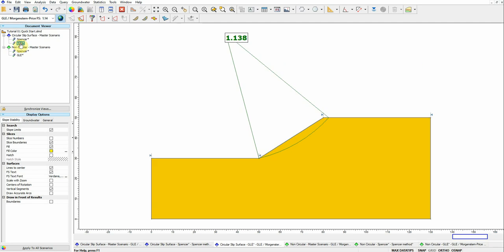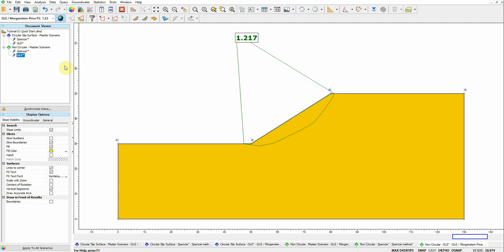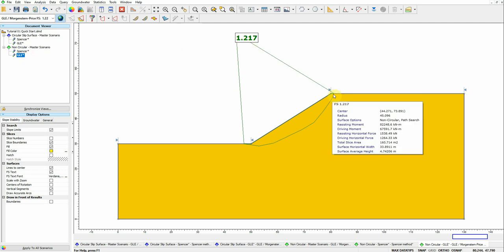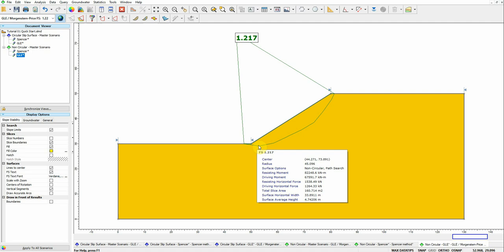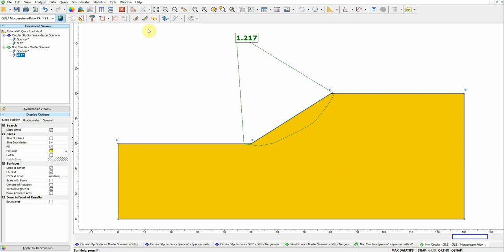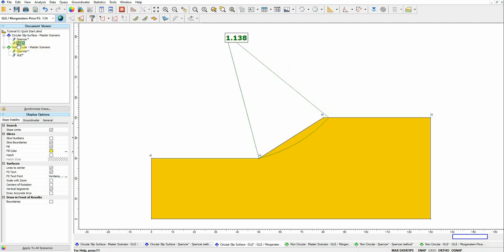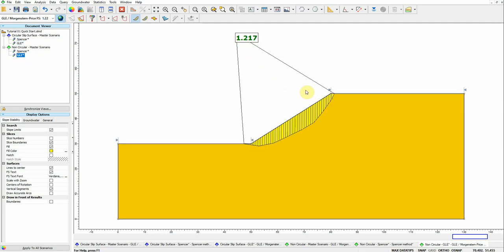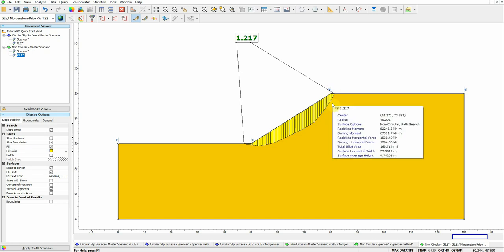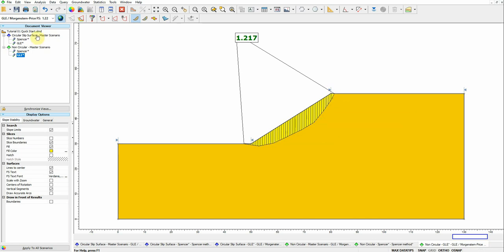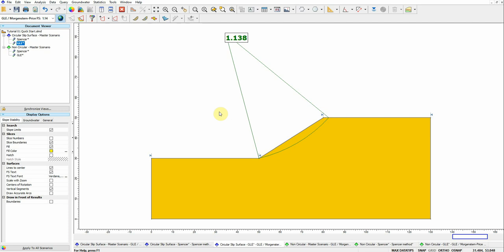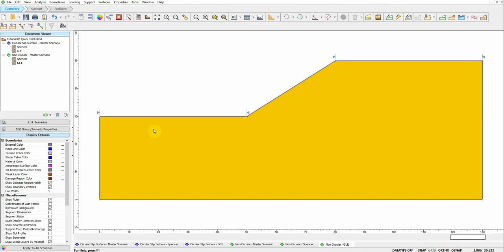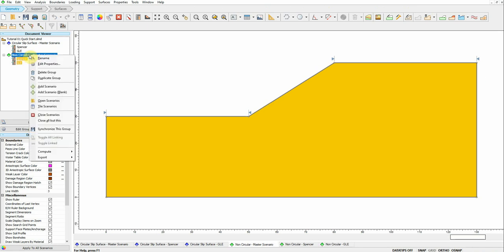If we compare the GLE with GLE, we have higher factor of safety using the non-circular, which makes sense because you see the slip surface is going deeper, and the weight of each slice here is getting higher than this one, and that's why we have higher factor of safety. So we have more resistance using this type of search or slip surface than this one. Okay, let's add more scenarios and compare the response or the difference.